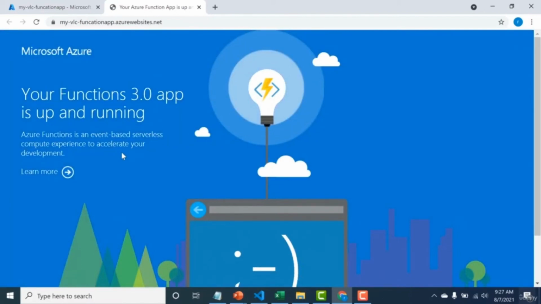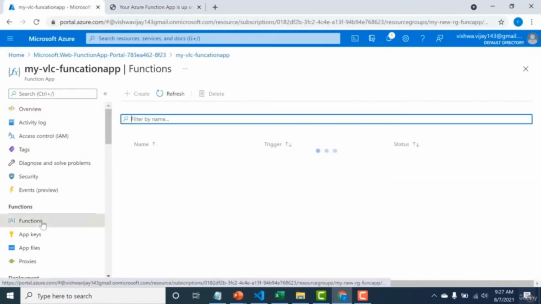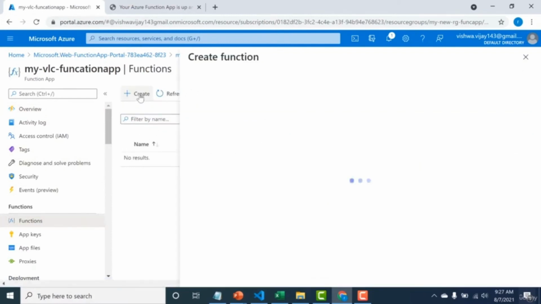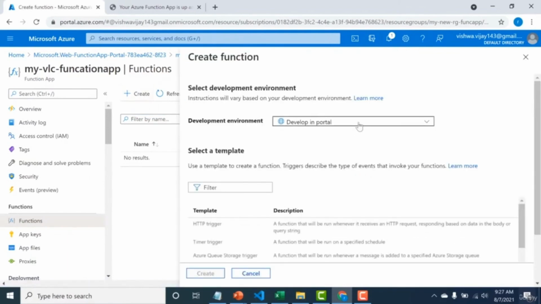So the next thing that I need to create is a function within my function app. So to do that, you can just click on this function and you can create a basic function. To do that, let's just click on create. And here you have the option of creating your function either in the portal or using VS Code or using any other editor. So what I'll do is in this particular chapter, I will develop in the portal, and in the subsequent chapters, I'll use VS Code to develop my function. So for this particular chapter, let's just choose develop in portal. And I want it to be an HTTP triggered function. So let's just click on this.